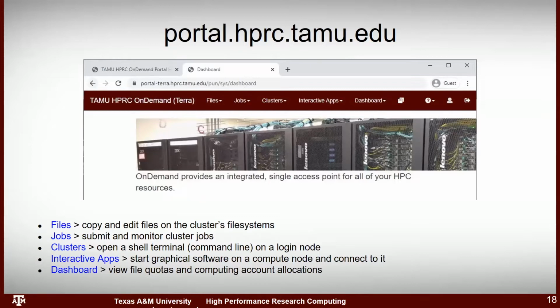We have a Jobs menu where you can check out what's going on with the scheduler. You have a Clusters menu, which basically the purpose of this menu is to get you a command line on a login node. If you want to do some command line activities, we'll do some of those later. The Interactive Apps menu is like, that's the all-star of the portal. That's the reason why we have it.